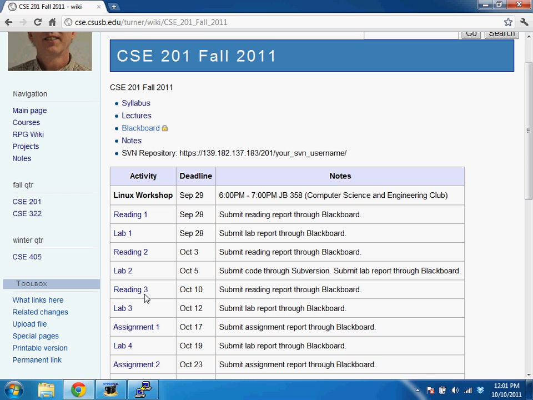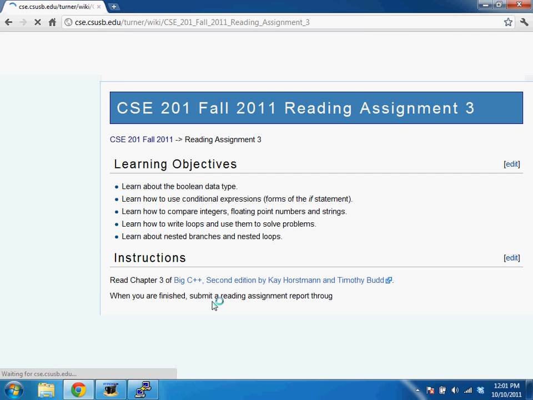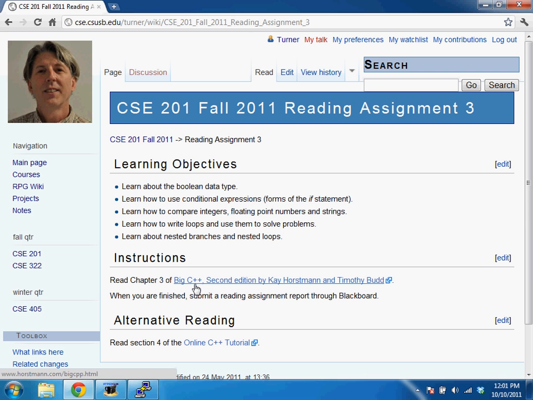Okay, today the reading assignment 3 is due, and we're going to look at some programming problems that we can use to try to understand some of the learning objectives for this particular reading assignment. We have something called the Boolean data type, conditional expressions, comparison expressions, and loops, and nested branches, nested loops. So we're going to look at these issues today and perhaps Wednesday as well.